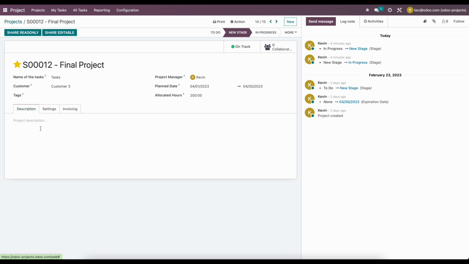In our description here, we can write project notes or any description, any information that we need to keep track of.